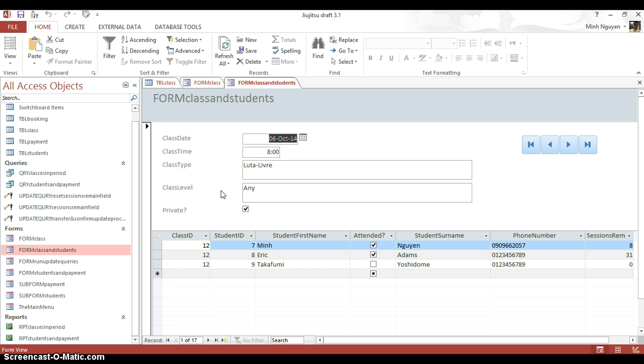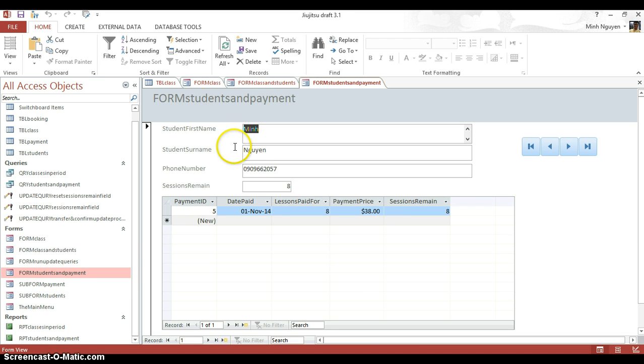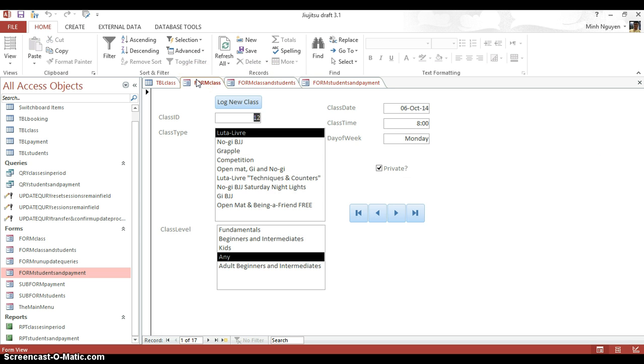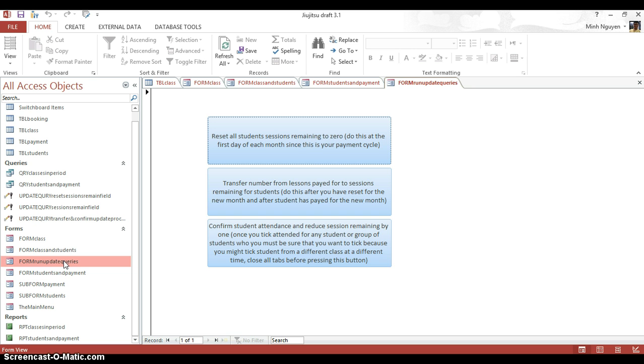The students and payment form shows the same user friendliness. And as you can see, all forms have the four buttons that help to navigate between records. The last form is the one that runs the update queries. There are 3 update queries.